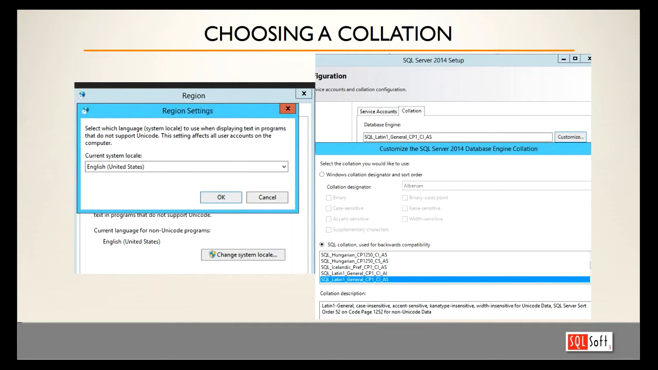Now, a couple of other properties of collations that we will not be going into any detail on today unless you have questions about them.